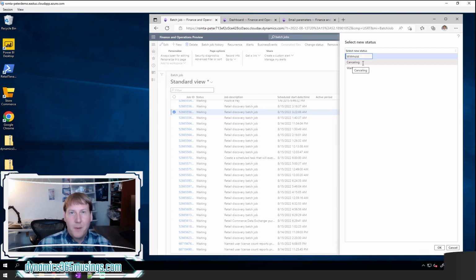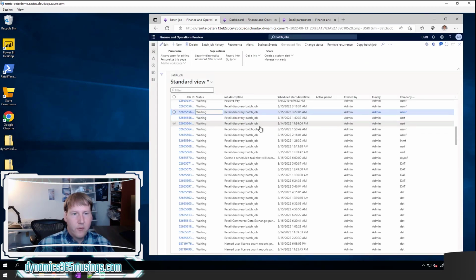So if you've got a job that's been executing for a long time, if you move it to canceling, it may take a long time to actually finish canceling. So just keep that in mind and do that with caution. Okay, so those are the key steps for understanding the status of a batch job. Let's talk about recurrence.